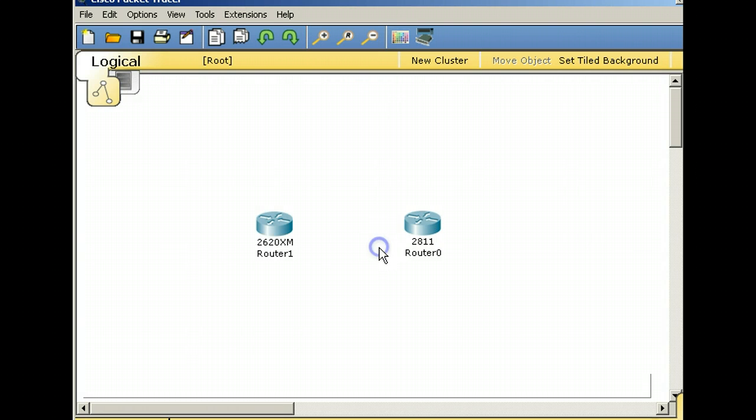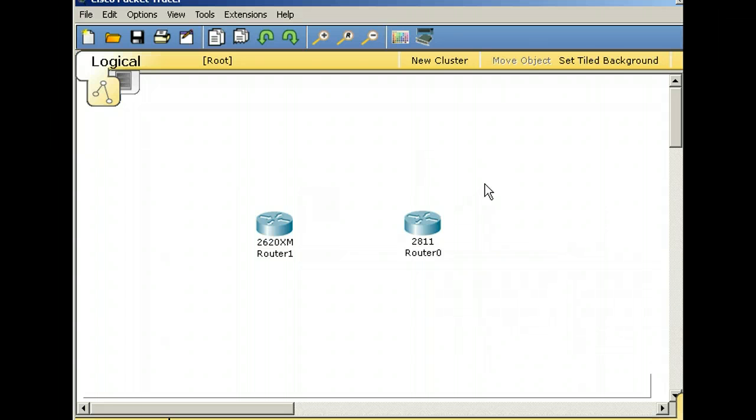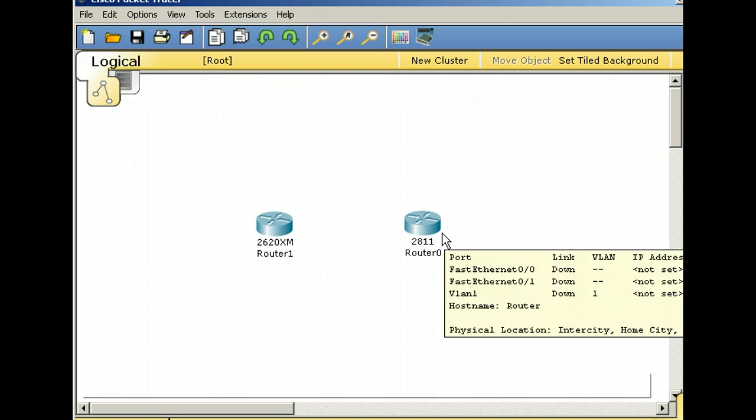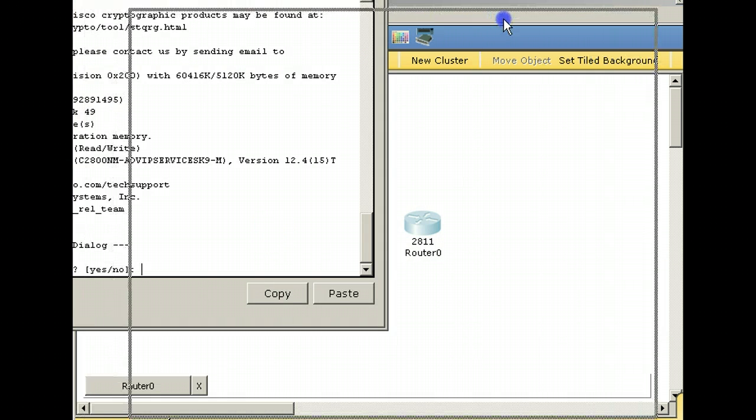I'm in Packet Tracer and I have two routers on the screen here, a 2620 and a 2811. The 2811 is an ISR, an integrated services router, which allows us to have more functionality in a single router. Instead of having to have multiple routers for multiple functions, I can use this one for a number of different things. For instance, you could get a wireless module for it. So if I start it up, let me drag it in here.